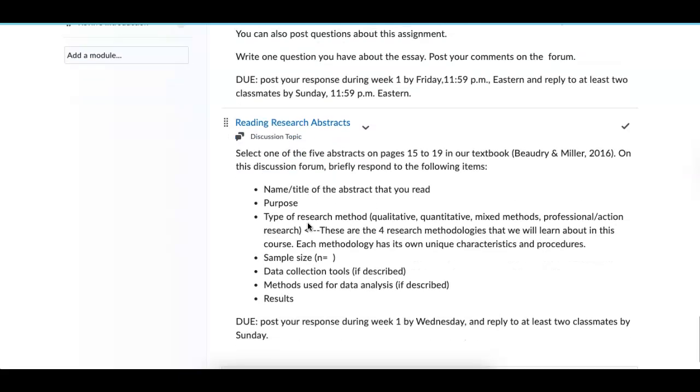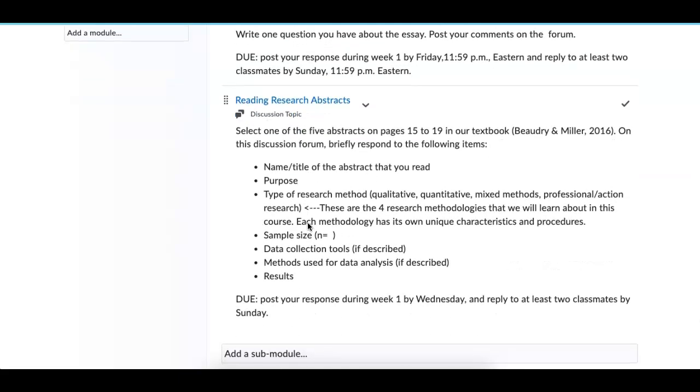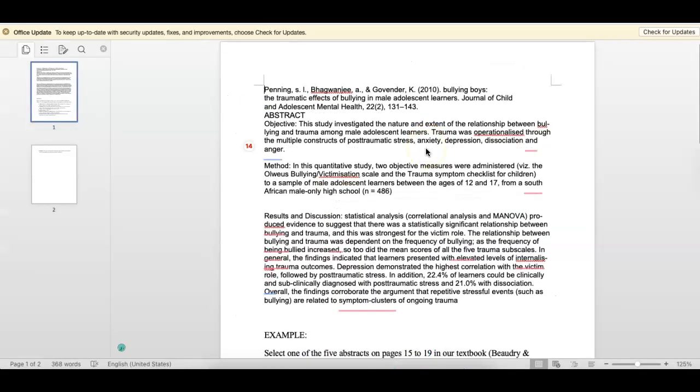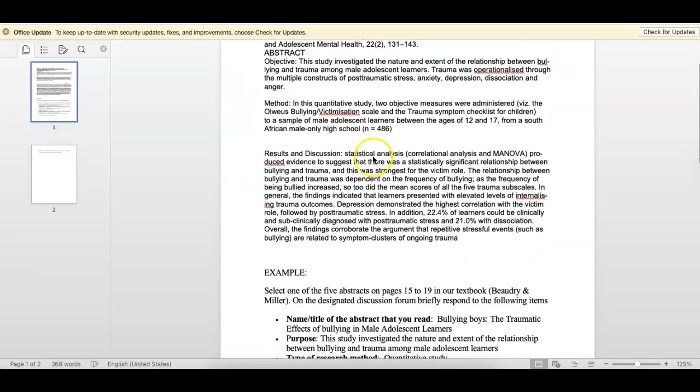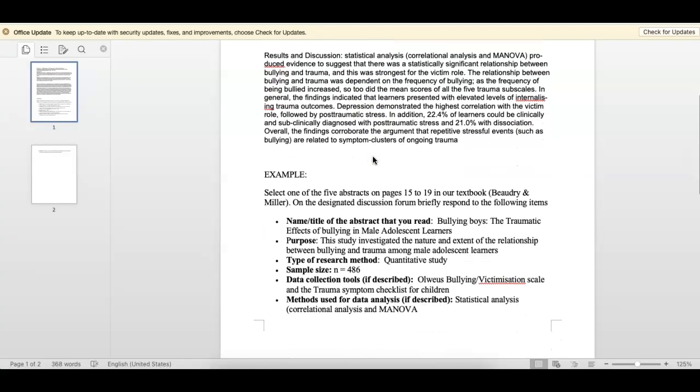Also, reading the abstract. Now, I do want to just show an example of what I'm looking for. Let me just switch gears here. So here is one of the abstracts. I think this was number 1 in the book. Here are the authors, and I copied the entire abstract out of the book, the objective, the method, the results and discussion. What I've been stressing with this particular assignment is you can take the prompts that I put in there, and I did just this.